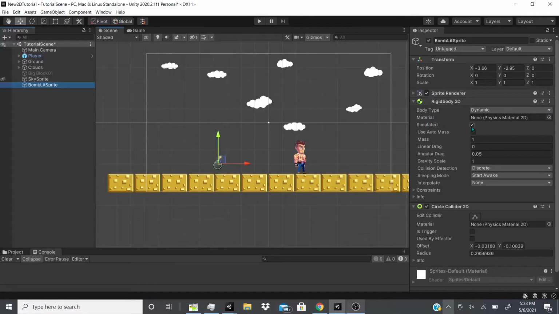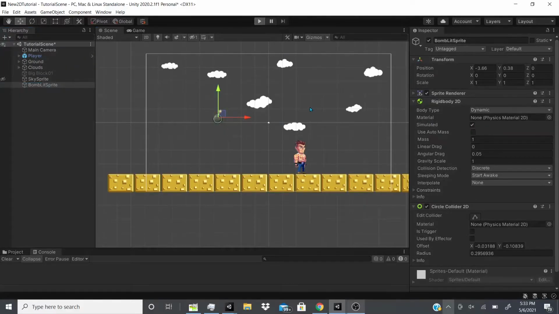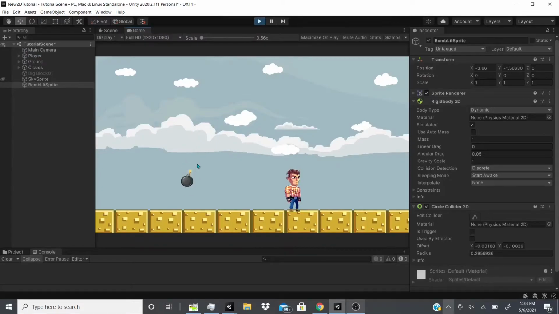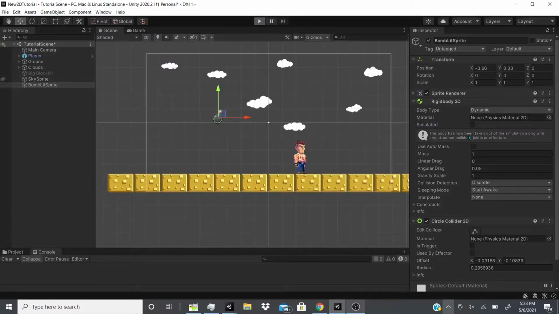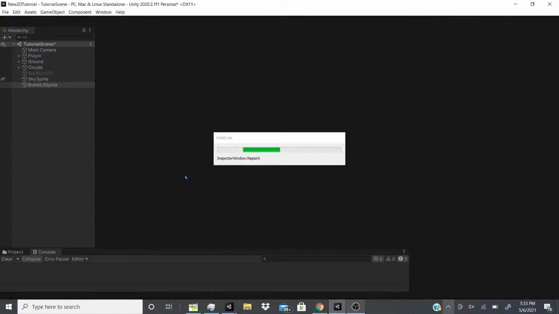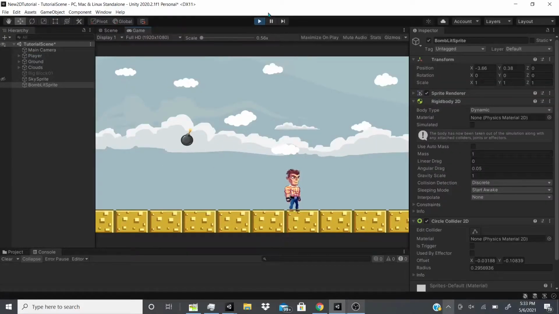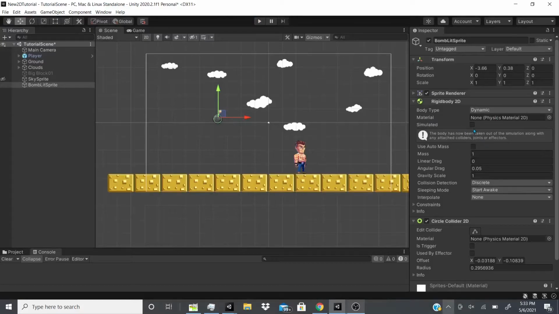Now there's simulated. So if you want this to actually simulate, let me hit play real quick. As you can see, it actually works. It actually falls down. And let me turn off simulated. So now it doesn't do anything because there's no simulation. It's not working with the physics engine.